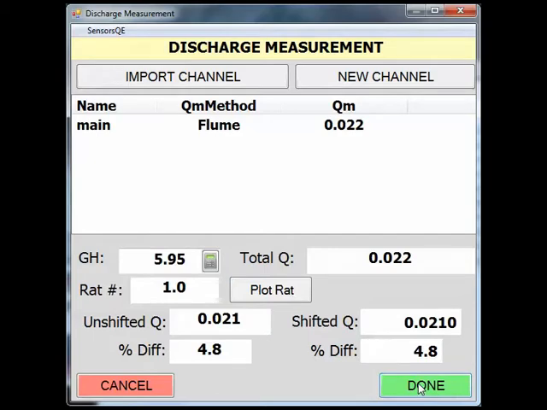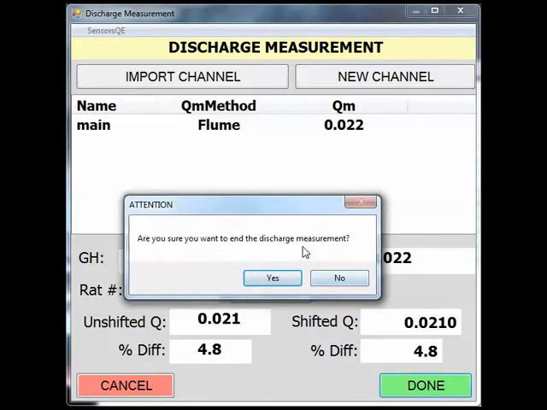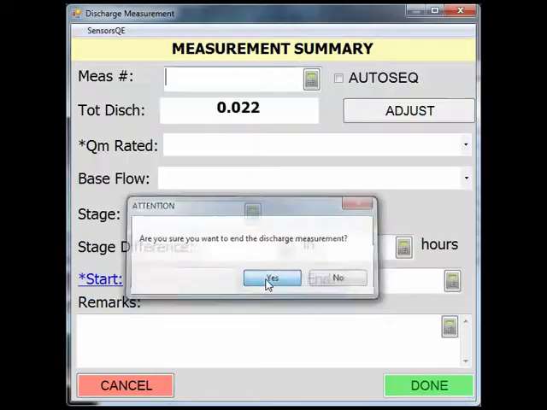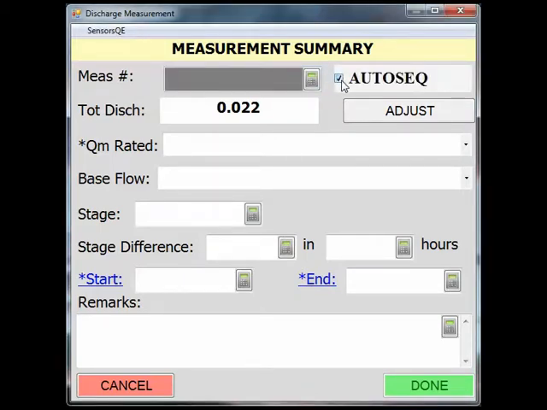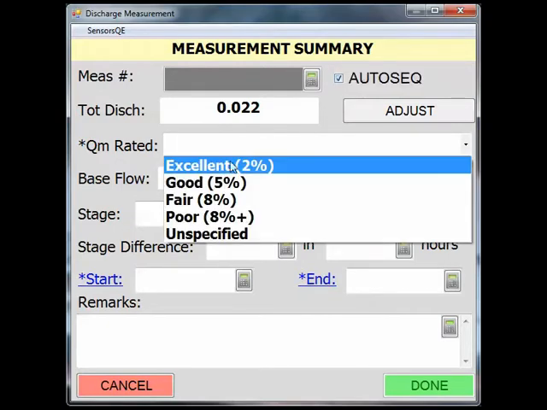Click Done. SWAMI will ask if you want to end the discharge measurement. Assuming you have no more channels to add or subtract to this measurement, click Yes. You are now at the measurement summary screen. Fill out each box. If you don't have the measurement number on hand, click the Auto Sequence box to have Site Visit automatically iterate the measurement for you.